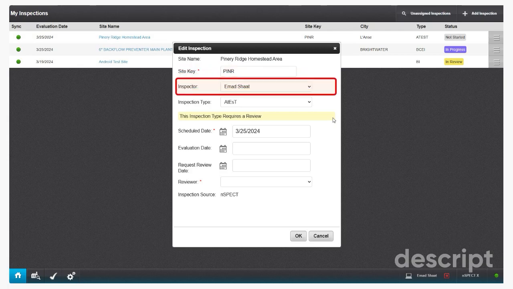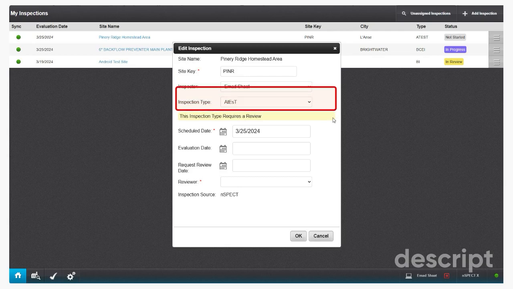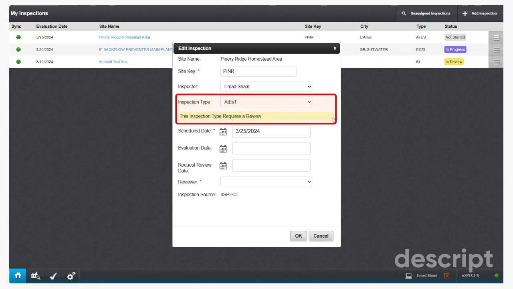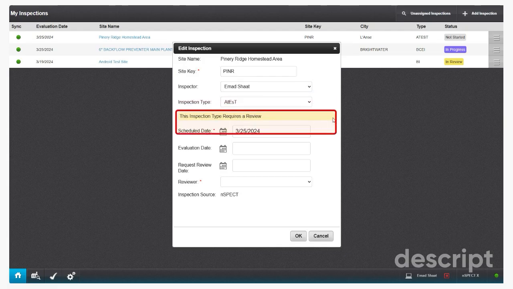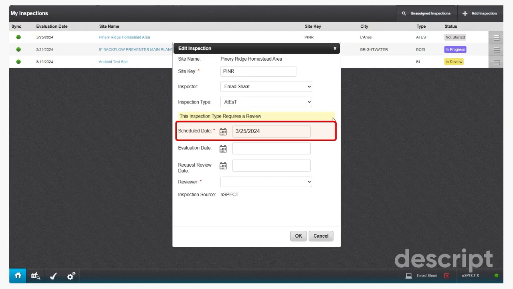Assigned Inspector. This field indicates the name of the user currently logged in. Modifying this field will cause the inspection to be removed from the My Inspections page. Inspection type. Certain types of inspections may need a reviewer and must undergo a review process before they can be considered complete. Scheduled date. This is the date when the inspection is planned to take place.